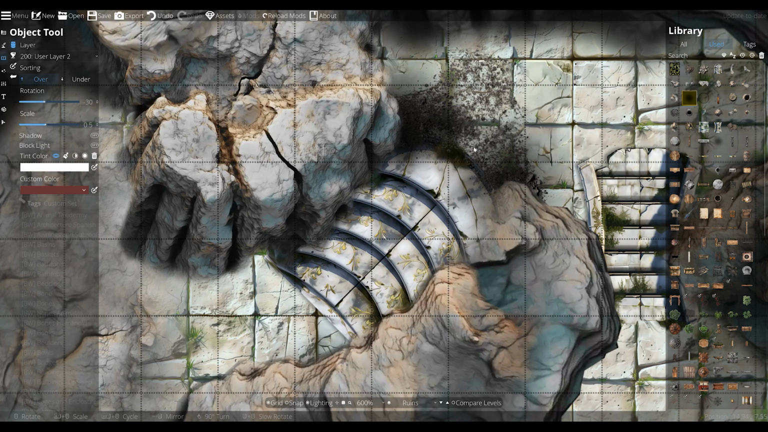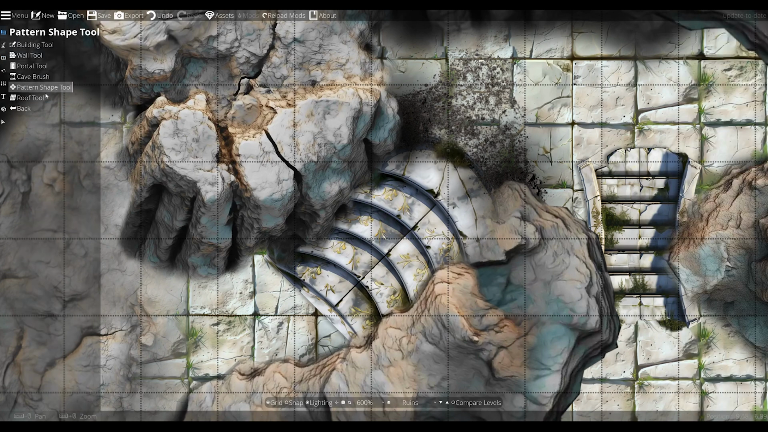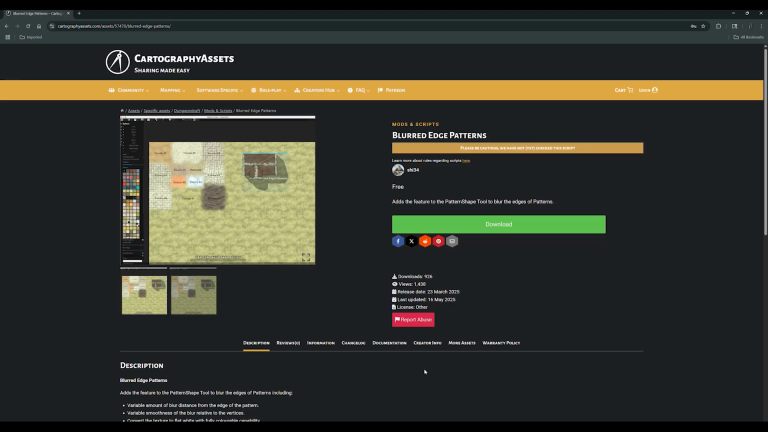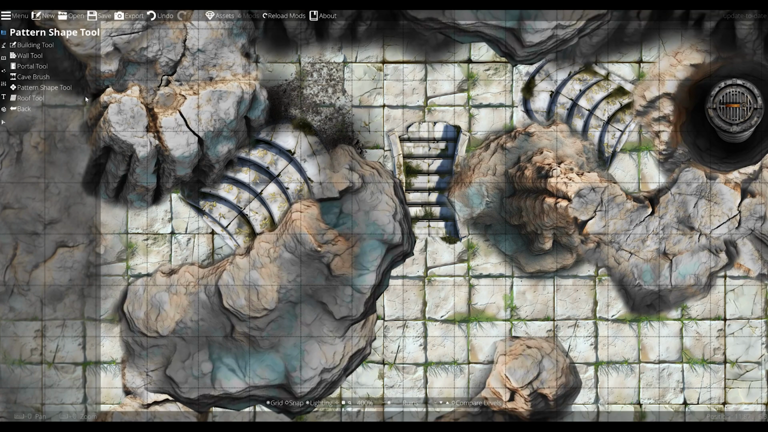So this is how I used to do this sort of thing. I'm going to show you something new, and this requires a mod. This mod is free. The one I'm going to show is called Blurred Edge Patterns from Shy34. I started using this about a month ago. You can get this on Cartography Assets, again, free. You can download this and install it as a mod. I'm not going to go over how to do that in today's quick tip, but I'm going to quickly undo this and show you what this mod does.